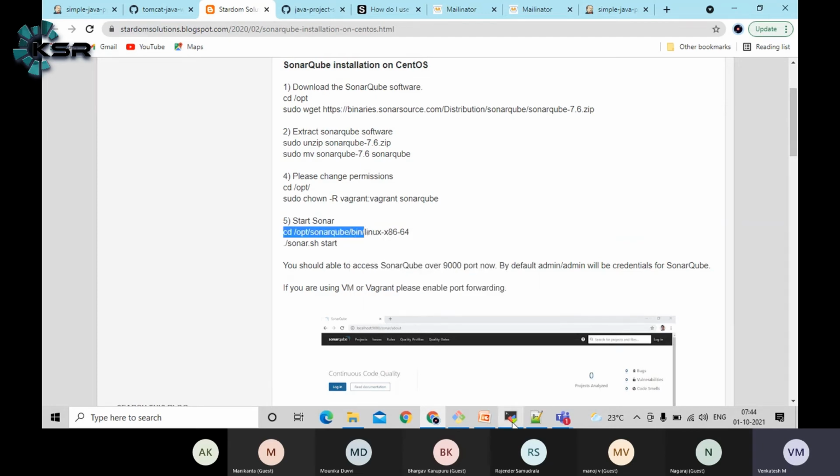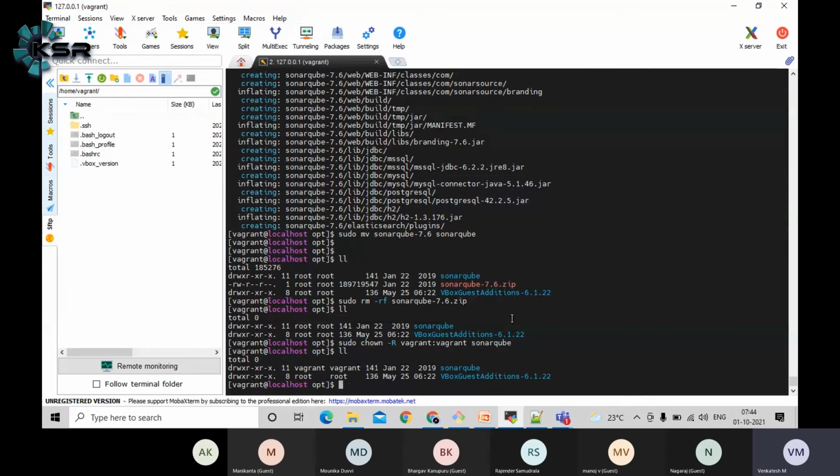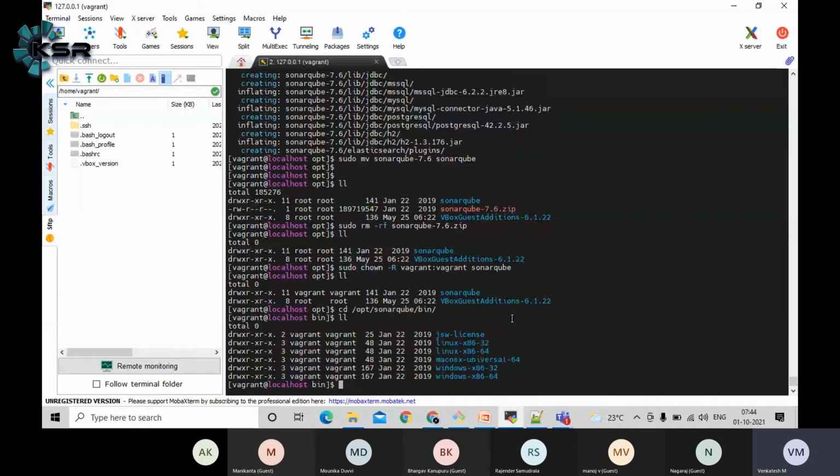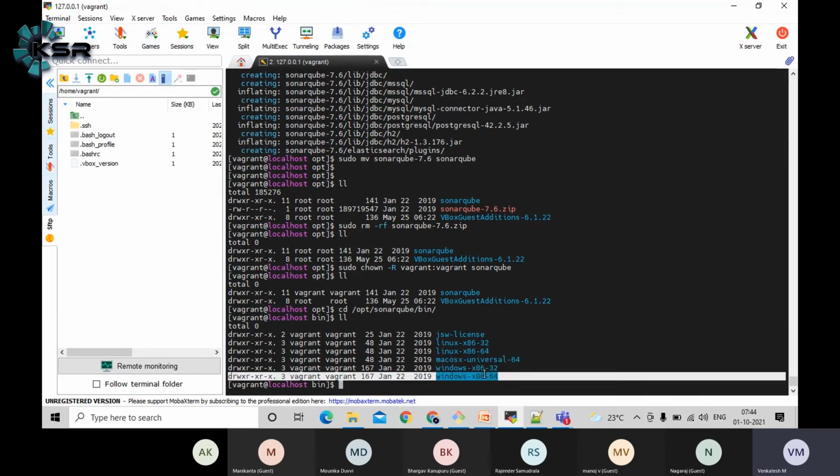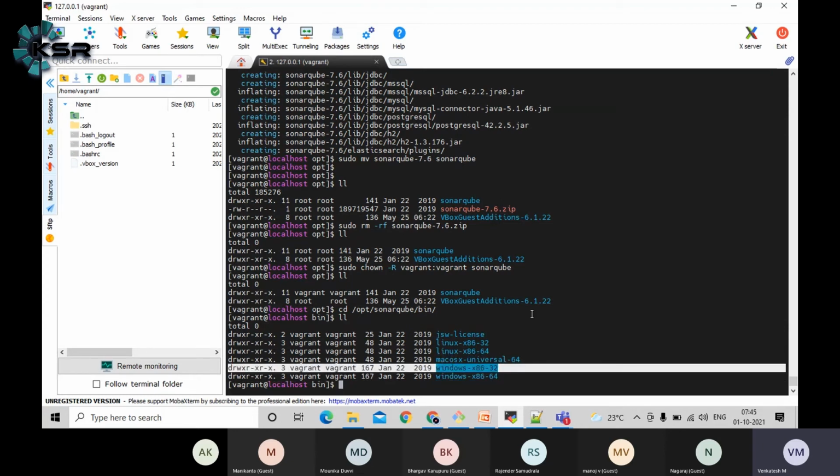Let's go to the bin folder now. As you can see, for the MacBook we have different software. For Windows, separate software will be there. For Windows 32-bit, separate will be there. As per your requirement, you can do it. Currently, since my VM is x86-64, I'm going to choose this option.